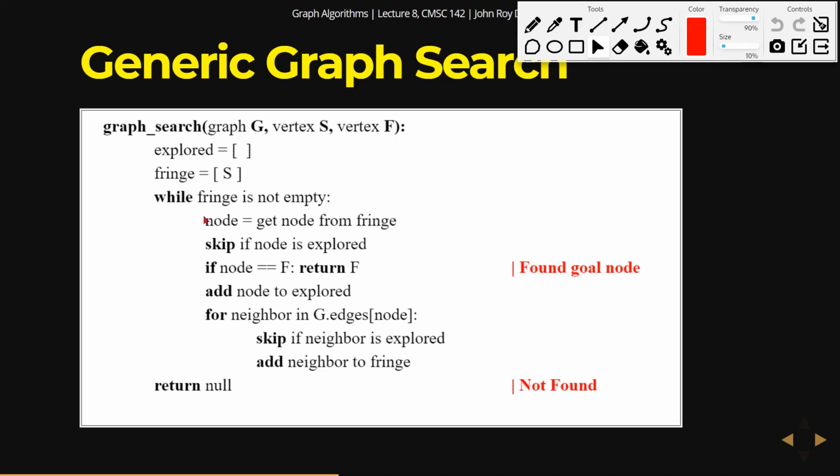And then we will do this loop while the fringe is not yet empty, meaning while there are still items in the fringe. So we will get a node from the fringe, but if that node is already explored, we will skip it, because as we've said, we will only visit each node once. Now, if that node that we got was already the finish vertex or the goal node, then we will return it, right? So we found it.